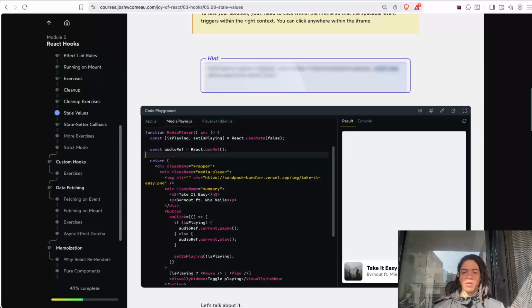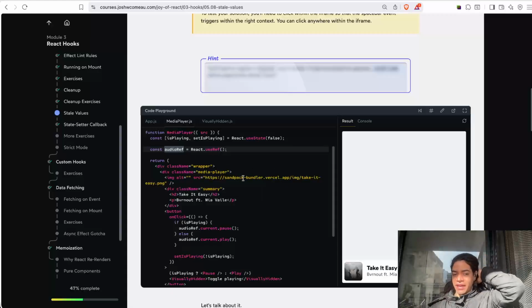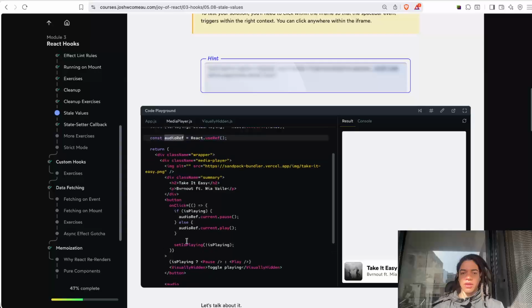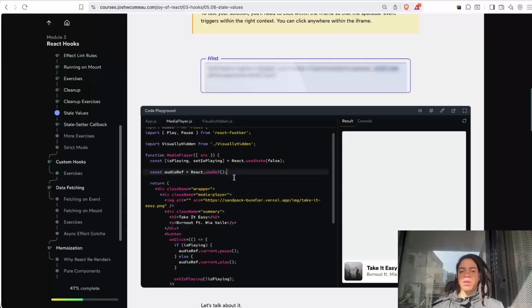So I have a reference, right, and I have a state. So this is the ID, this is the UI, and this is now the system for that HTML tag, right? The play and pause, or the audio tag, the HTML element. So I need to somehow synchronize these two systems to capture that.